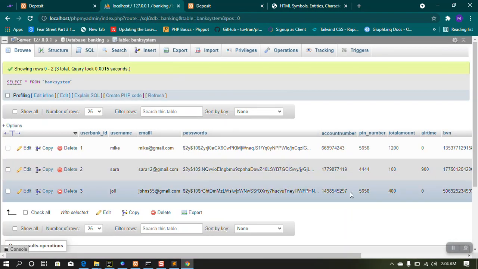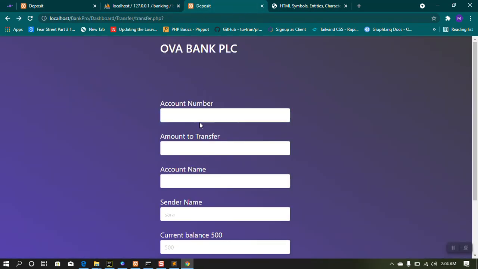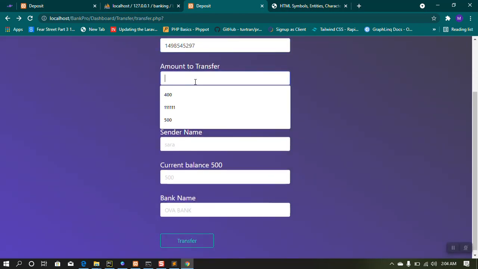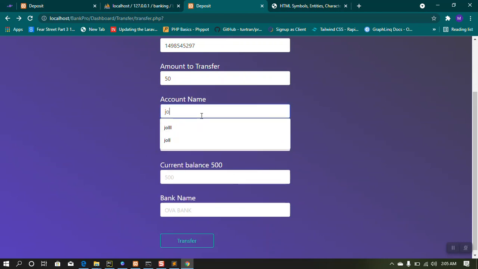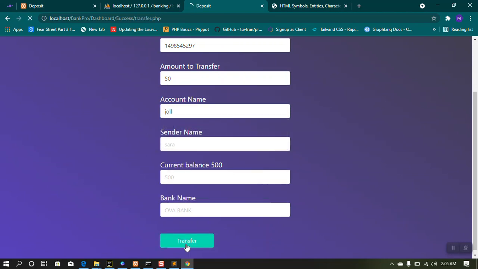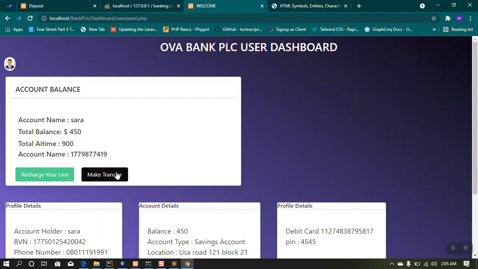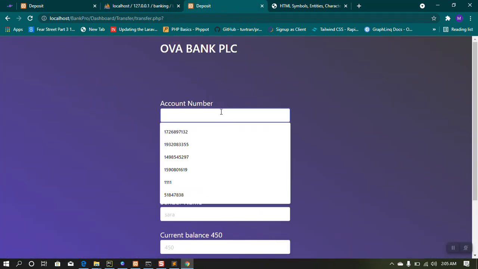So let's copy this account number again. Let's paste that there. Amount to transfer, let's say $50. Account name Jolly, transfer. So transfer successful. Let's go back. Let's make another transfer. Let's refresh the database there. Okay, let's transfer.